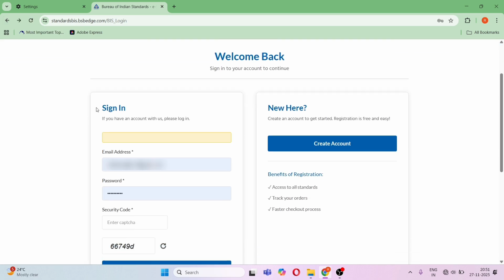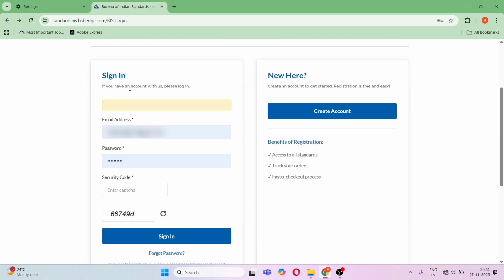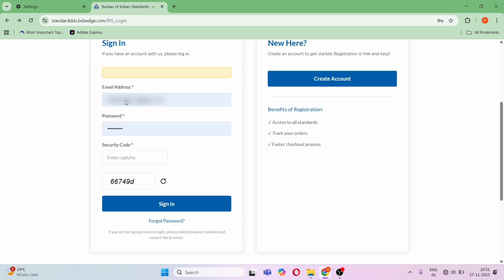So here under sign in you have to type your email address and the password, and then you have to enter the security code which is given below, that is 66749D or whatever it may be in your case. And then you have to click on the sign in button.